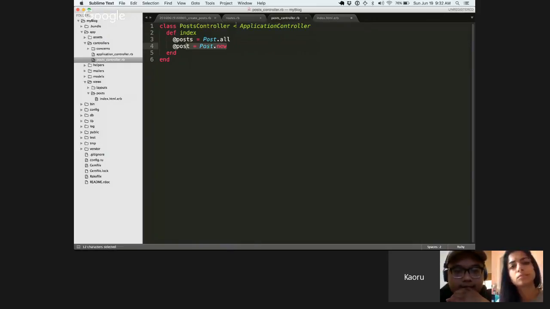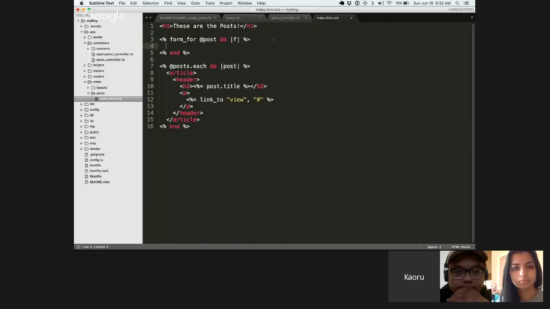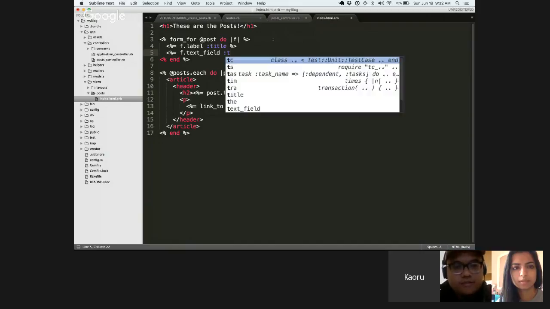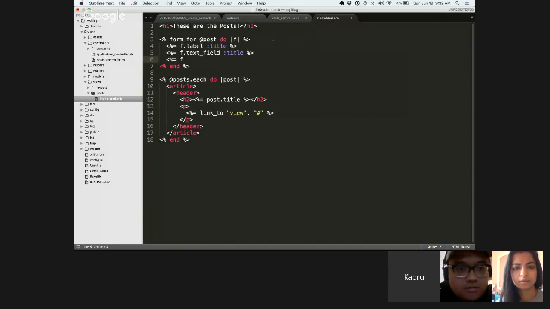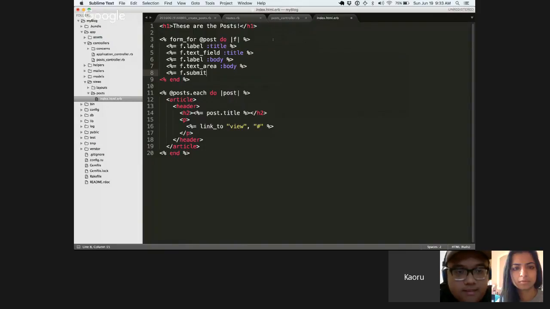Okay, so we have post new, and then here we're gonna create the post. So f.label title, and then what from here? What do I put here? I guess it's more memorization than anything else. So I'll just throw this out. Body, text area, body, and then f.submit.